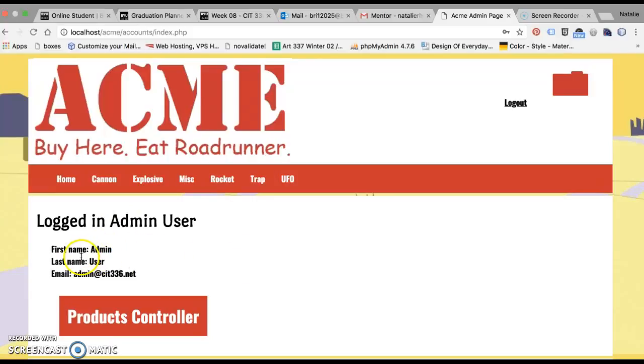So, and here's the first name, last name, and email. We click this. We go to the products controller, and right here is the logout button. All right.